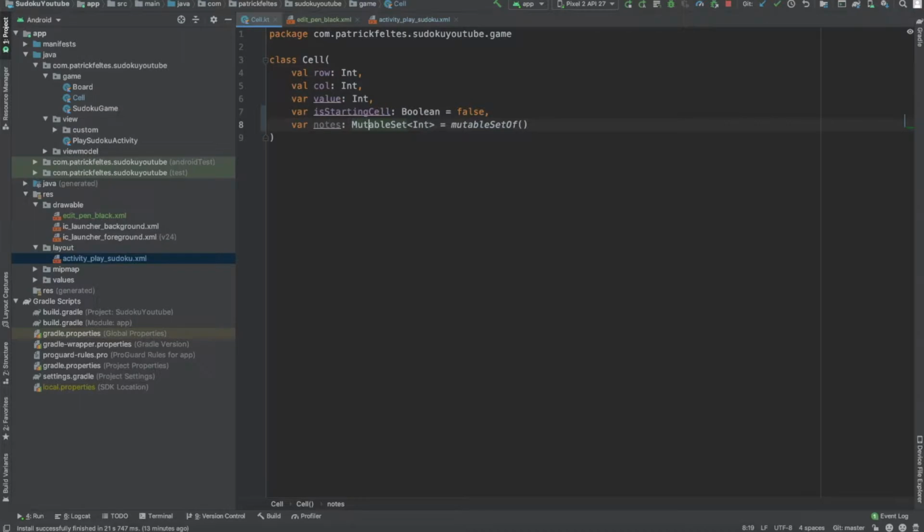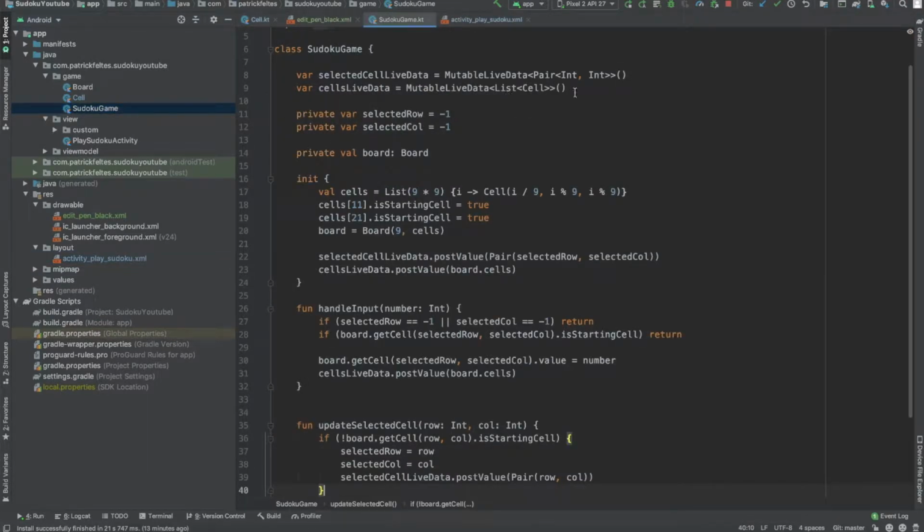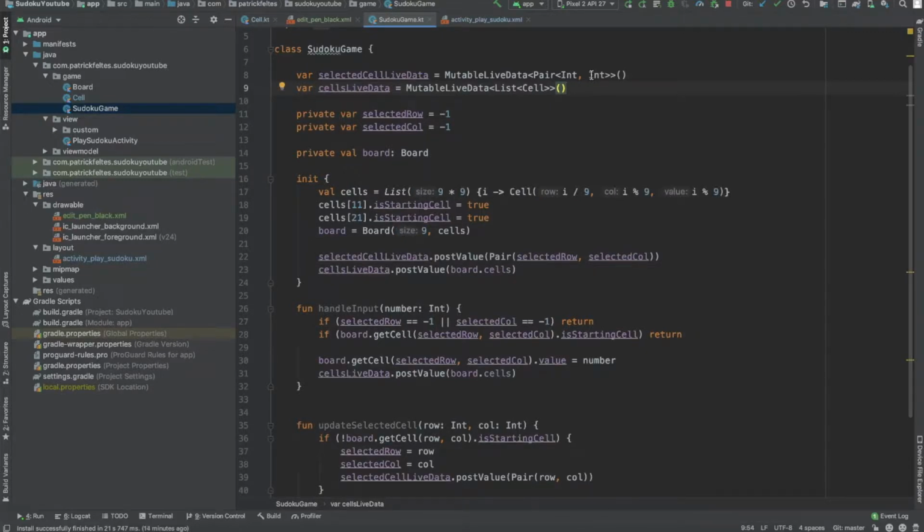All right, let's see, what should we do next? We should change up the game logic now. So what we're going to do here is add 2 new LiveDatas, one to tell the UI if we're in note-taking mode, and one to tell the UI what keys to highlight in note-taking mode. So we're going to highlight the keys that you've taken notes on in the selected cell.